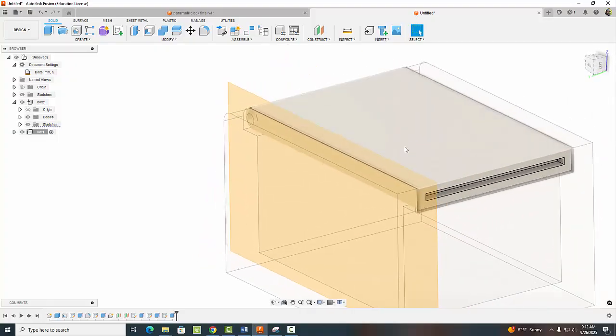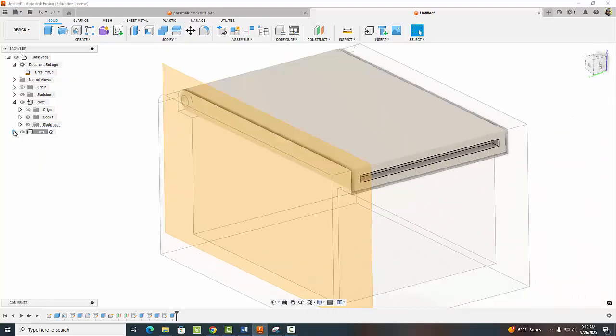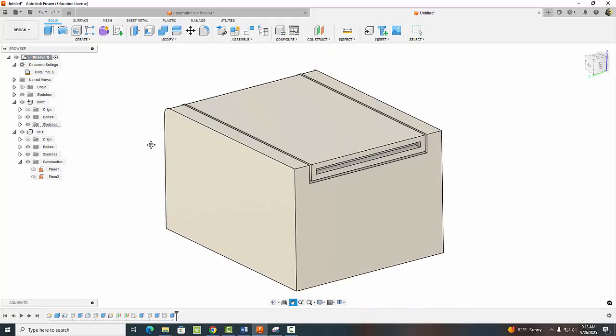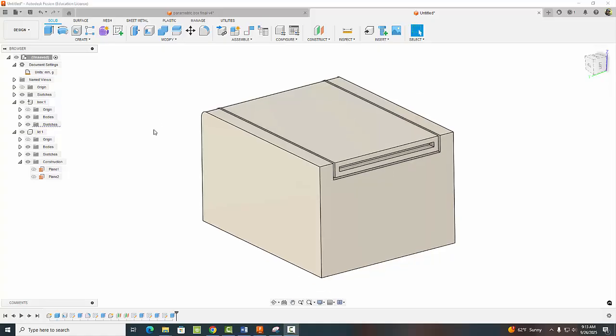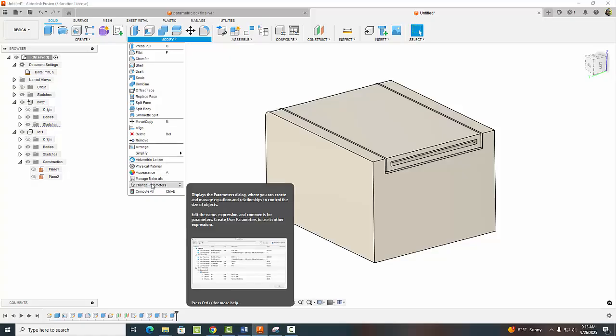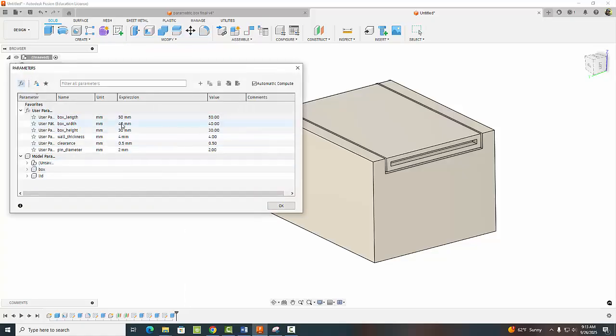Our lid is done. Now let's come on over here and click on this little guy right here, and we're going to come over here and we're going to turn off the visibility of our plane. Okay, and we're going to come on up here and check this so we see the entire thing. All right, so this is nice. Now that we made these parameters, if we go up to modify and we change parameters, right, we can change these now, and we can make a box that essentially is to fit any size object. We can change these parameters here.